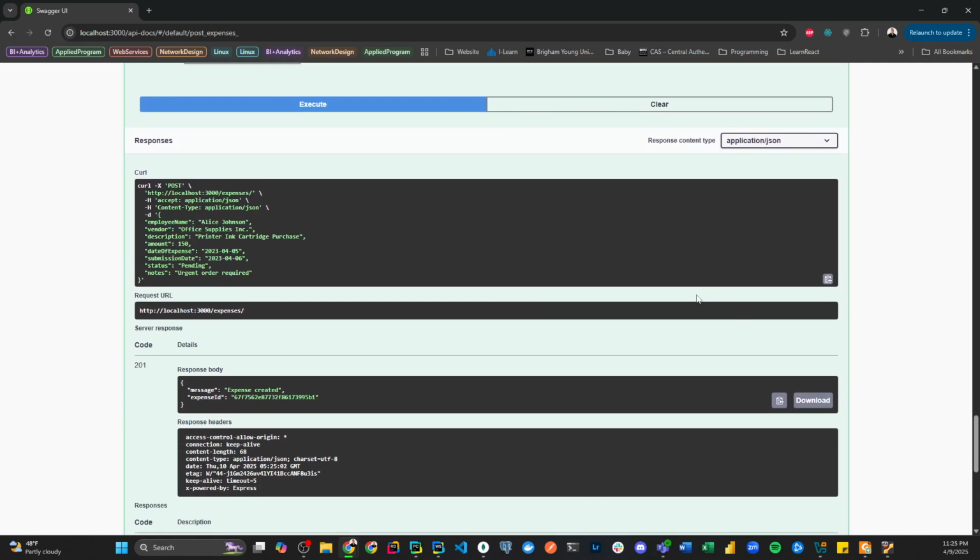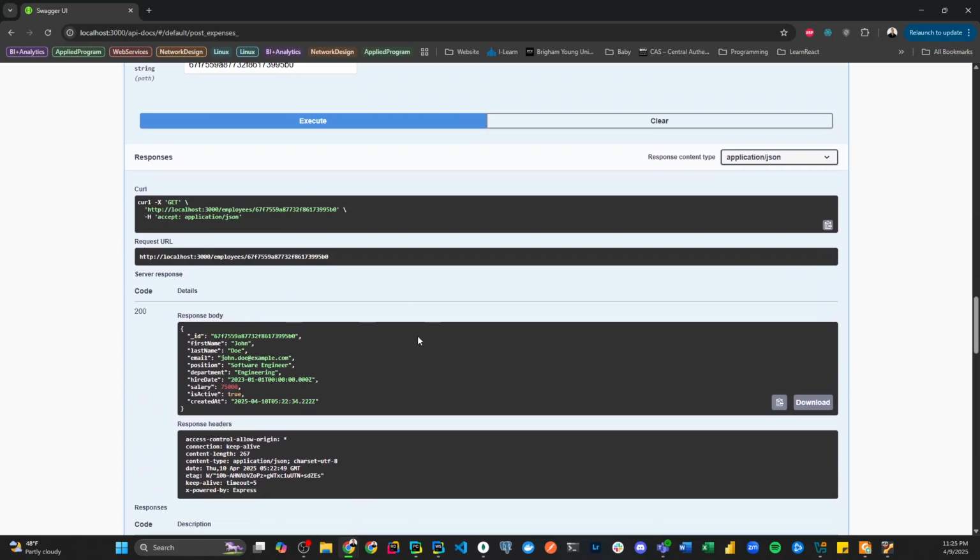It has 8 of them, if I'm not mistaken. So we got 1, 2, 3, 4, 5, 6, 7, 8. We got 9 of them because the created at happens in our back end as well. So it's a pretty big collection on there. We've got a pretty decent sized collection for expenses.